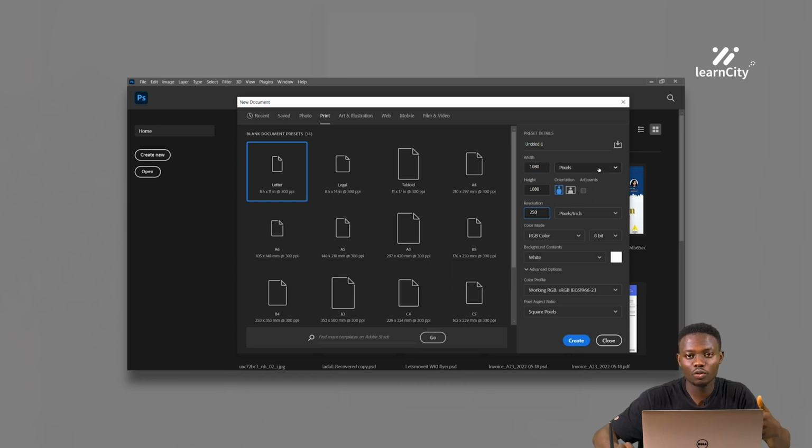A new feature that's come with newer Photoshop versions is the artboard feature. Now, artboard means you can work on multiple design canvases in the same file. I'm going to show you what that means in a bit. So I'm just going to check this artboard option and click on create.